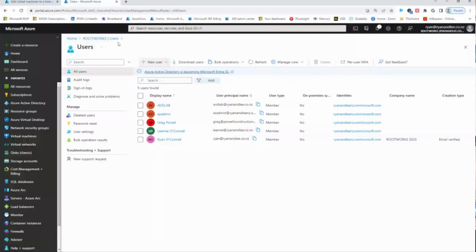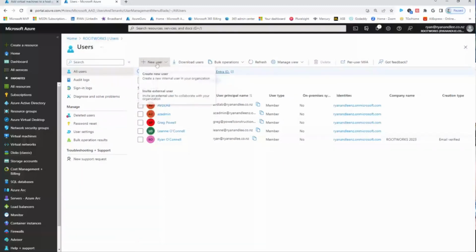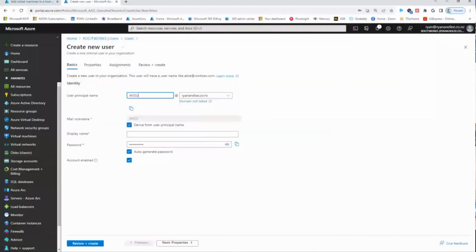Just navigate to Active Directory in Azure. Go to users and let's create a new user, individual user, and we could call this one AVD user. I'll do it all lowercase. Say AVD user. Again, I'll call it AVD user.